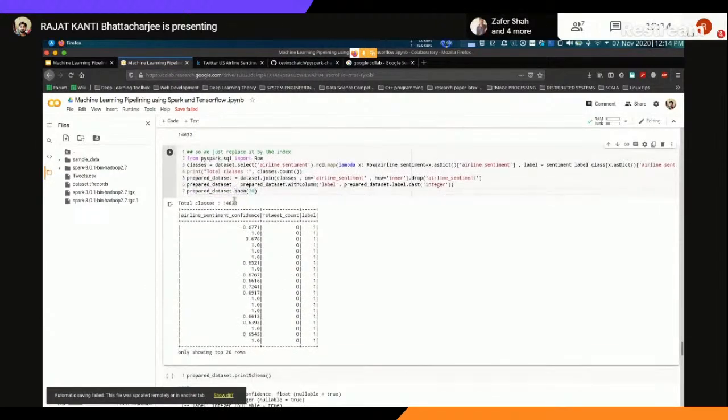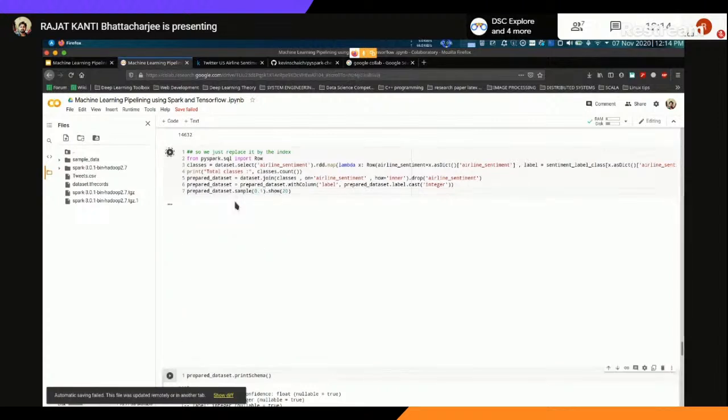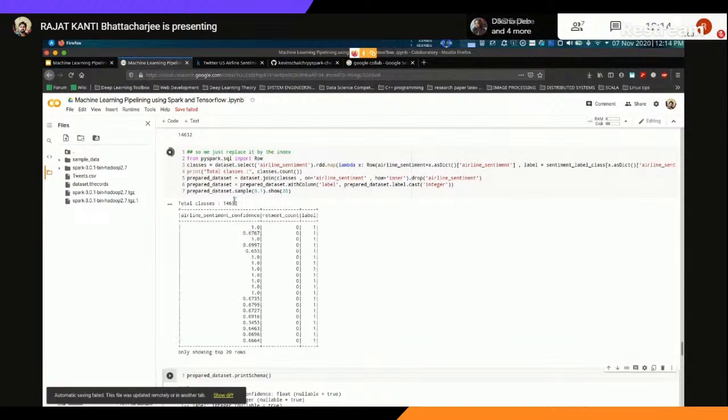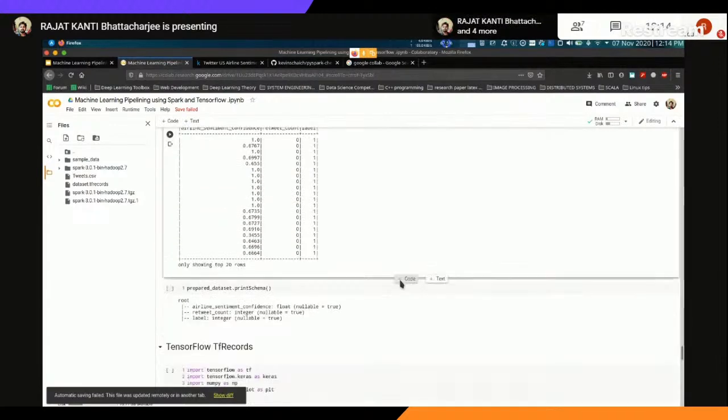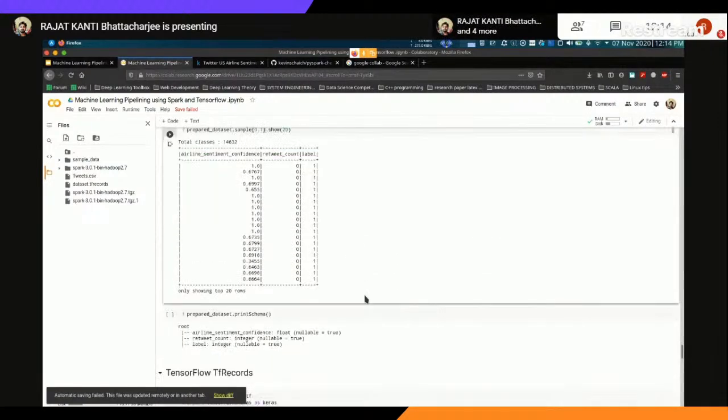We can also apply a sample operation here, 0.5. Okay, this is strange. Never mind, it's actually getting randomly flushed. So yeah, it's all 1.